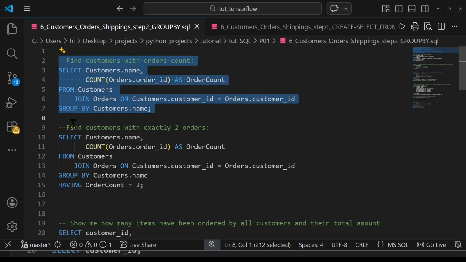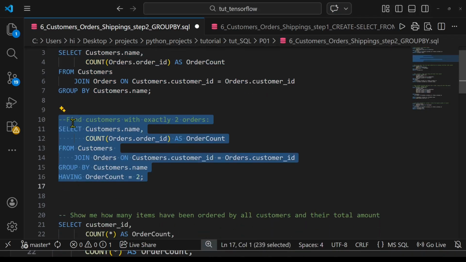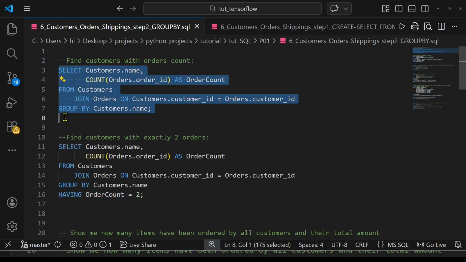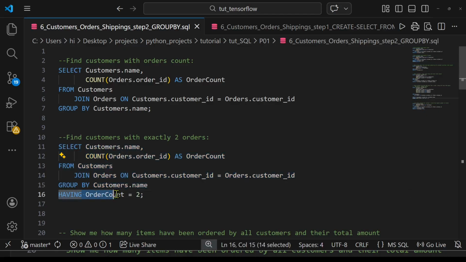Okay, now let's say somebody asks you, hey, find me customers with exactly 2 orders. All right, so let's do that. You want to find only the customers that have exactly 2 orders. In this case, this is essentially the same query as up there. The only difference is I'm using this having clause right here. From here to here is exactly the same. The only difference is I just added this right here.